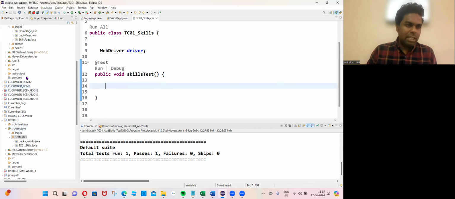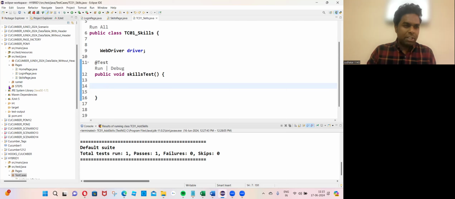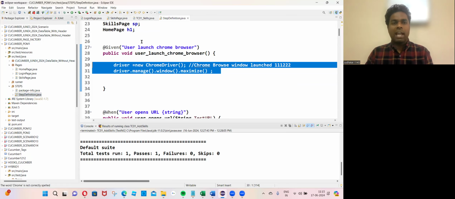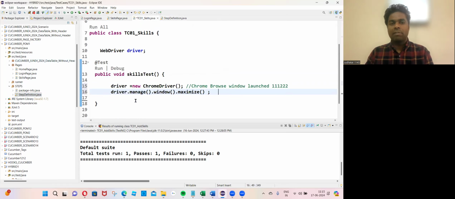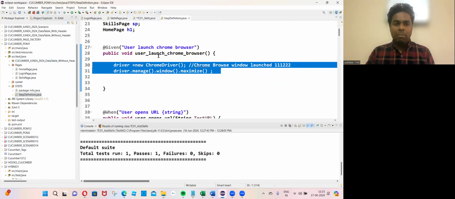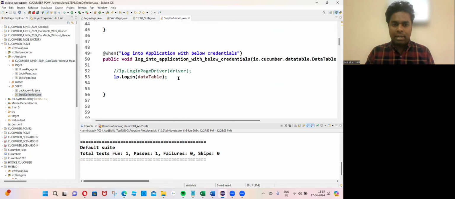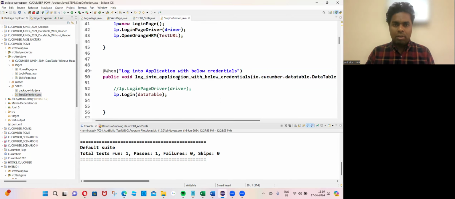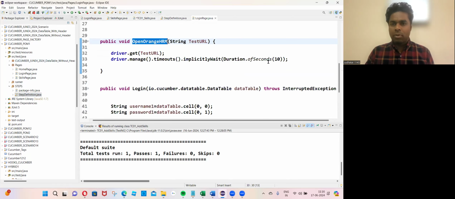Previously, in the step definition.java class file, we wrote how to launch the Chrome browser. So these two lines I have to write in the main test case itself. And similarly, I have to write it. And what else I have to do? Open Orange HR.